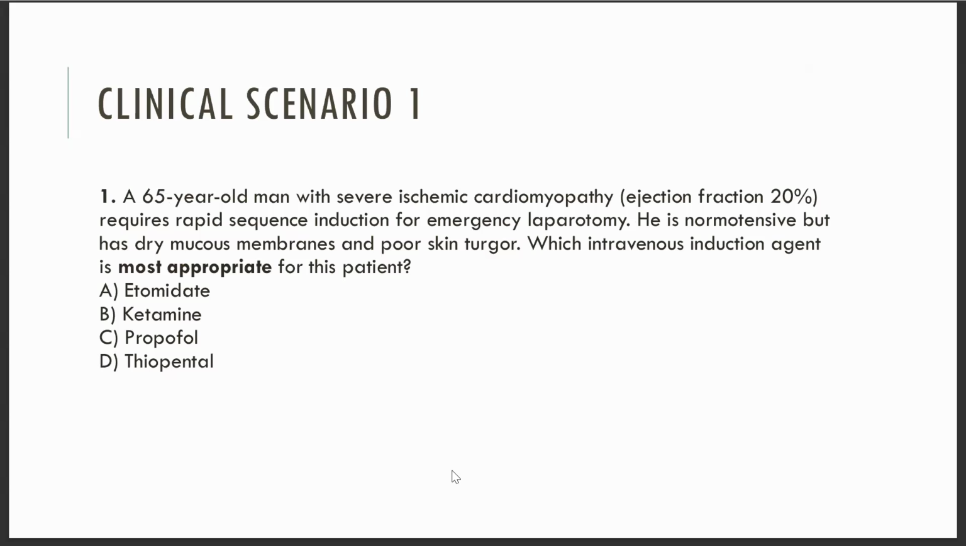Okay, now to wrap up, I have listed a few questions. These are designed to help you reflect on what we discussed today. Let's take a look at scenario number one. Pay attention, the slide is high yield.